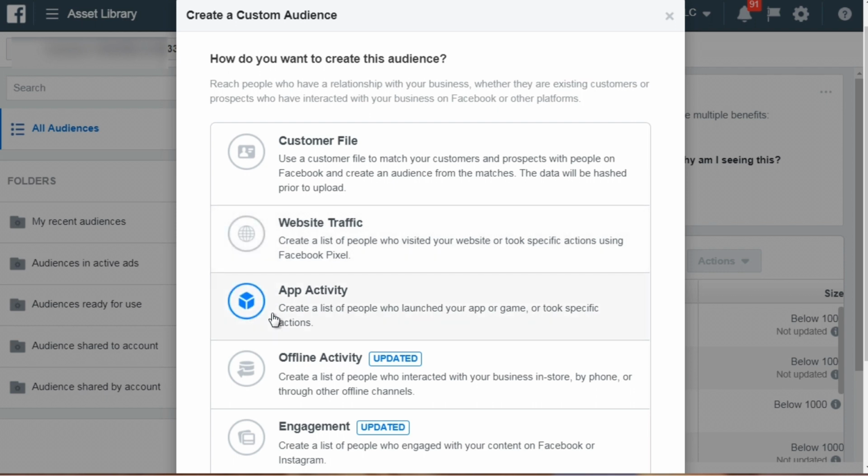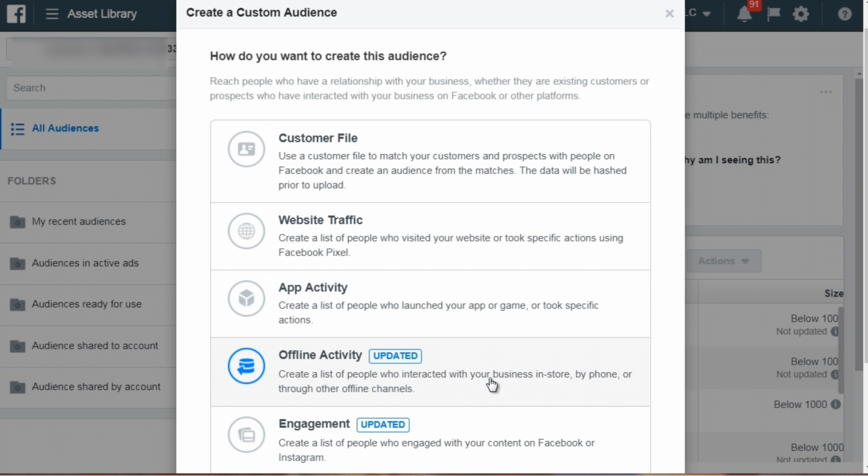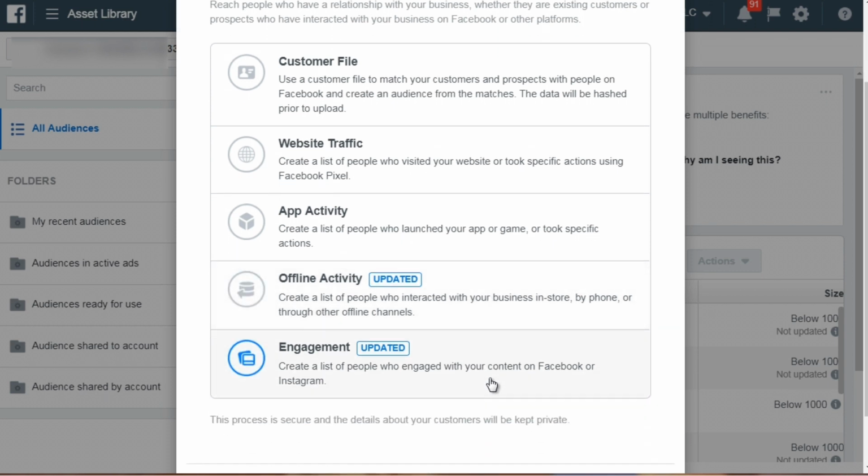Now, app activity is something that most of you will likely not use. You can create a list of people who launched your app or your game or took a specific action. Offline activity, you can create a list of people who interacted with your business, your in-store business by phone, by offline channels, and all that. For engagement, you can create a list of people who engage with your content on Facebook or Instagram. Now, most of you are going to use the customer file or the website traffic. Very, very few people actually use the app activity or the offline activity unless you have a local business.